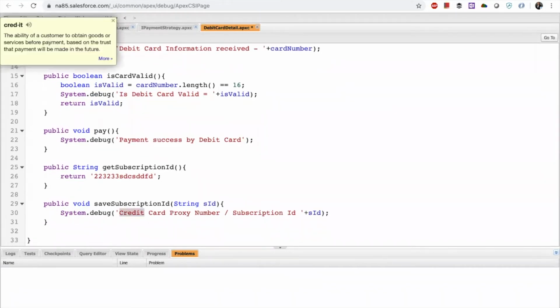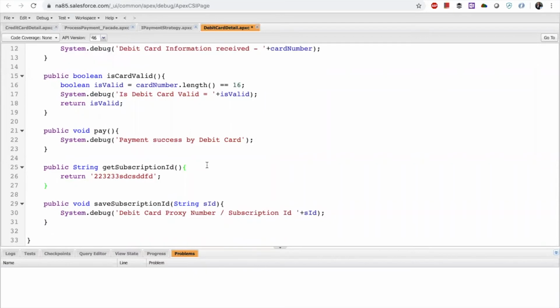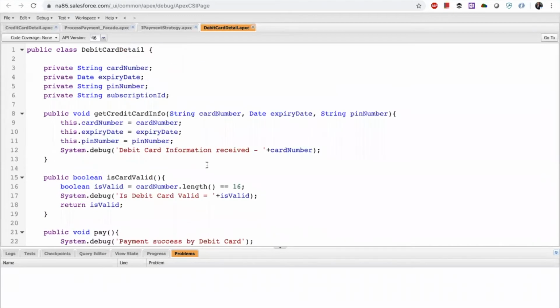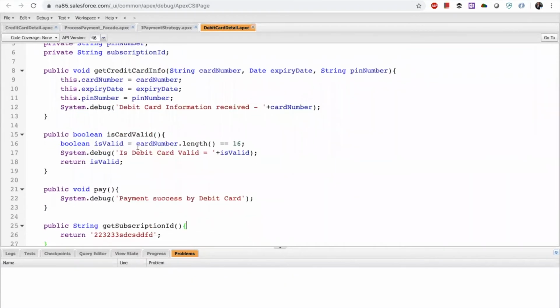And I will say debit card proxy number is here. So now what just happened is I just added support for debit. Now, one thing to notice, right?